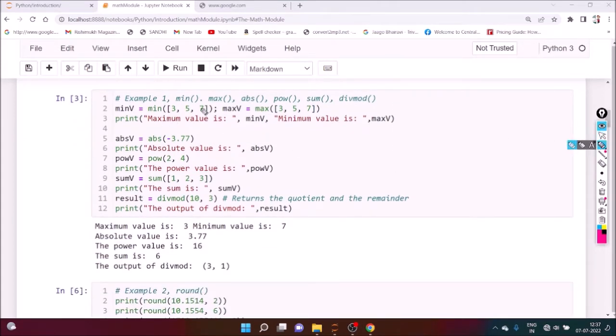The first example: suppose we want to extract the minimum value. Within the brackets we pass the values. For min of 3, 5, 7, the minimum value is 3. We need the maximum value: max within brackets, we pass 3, 5, 7. The maximum value is 7. We need the absolute value: minus 3.77, the absolute value is 3.77.